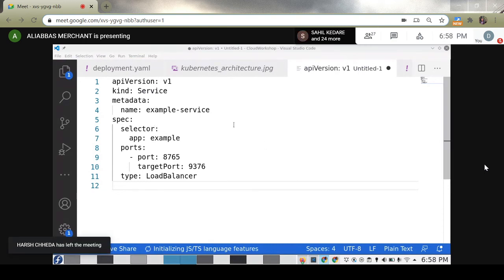So I think everybody is okay with this specification of a pod? Any doubts? Sorry, specification of a service. Any doubts?